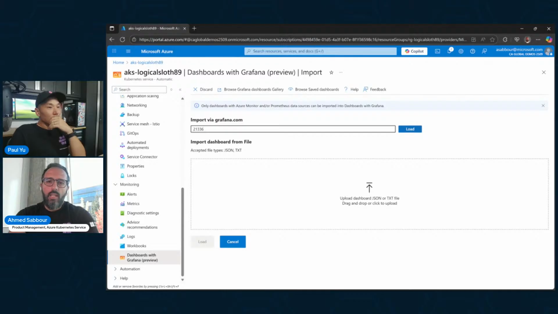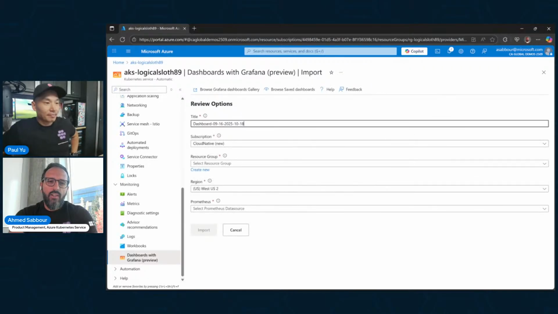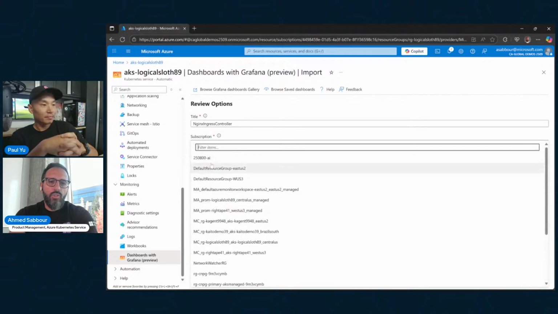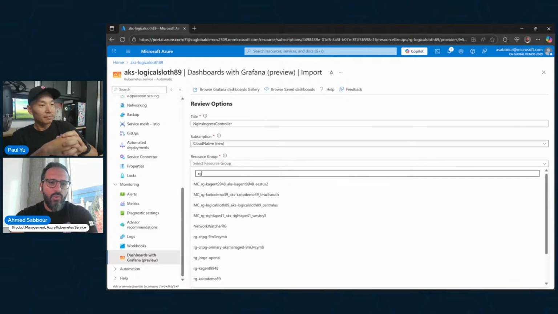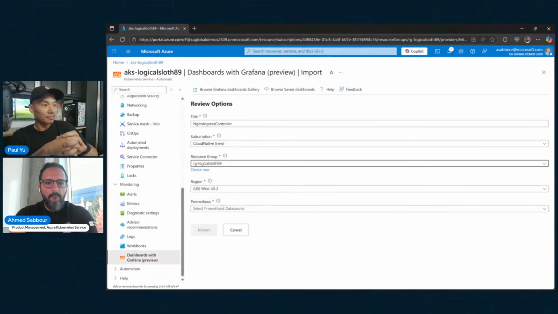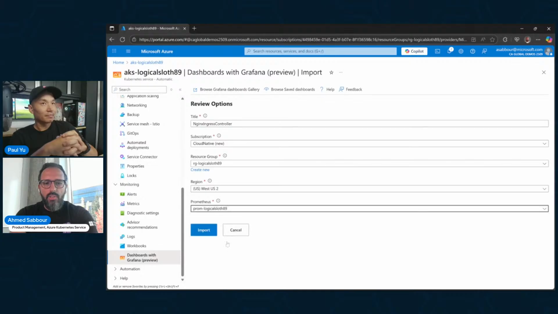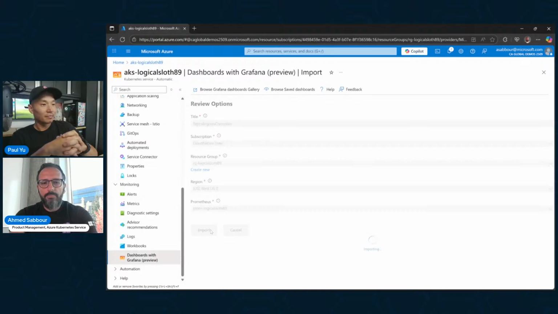I know, Paul, that you've actually deployed the service monitor resource to scrape the metrics from our Nginx ingress controller. So that's why this will work out of the box now. So let's go there, and I can create a dashboard. And I'm going to deploy this in our same resource group and pick the Prometheus instance to get the data from.